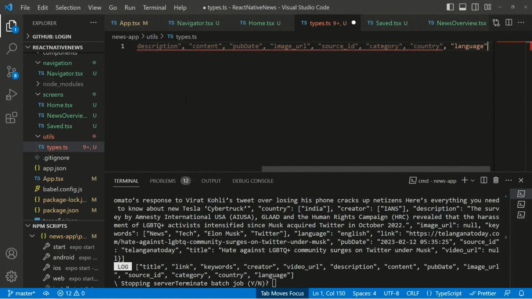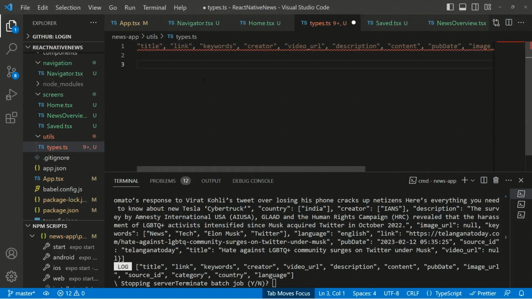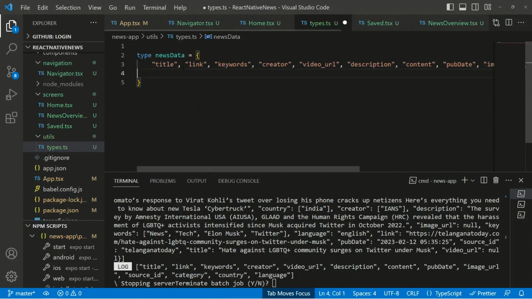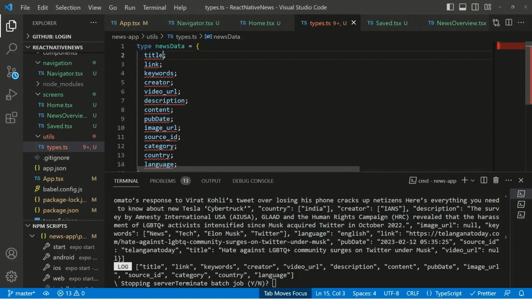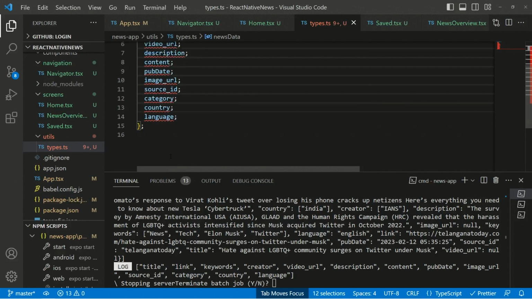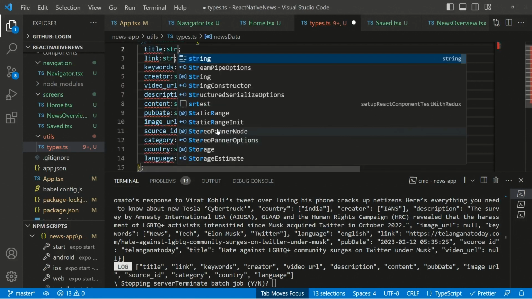So here we have the description. What we would be doing is we can just provide the type. So we have the type of the news data. That should be equal to a type. We can provide all of those types here, like we have the title. All of the data would be the string. So we need to add everything here like description, content, publish date, image URL, source ID, category, the country, the language as well. So we would be having the type of the string as the default type.